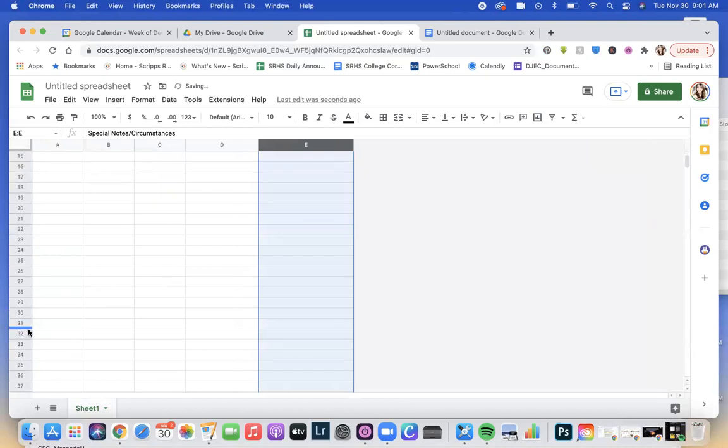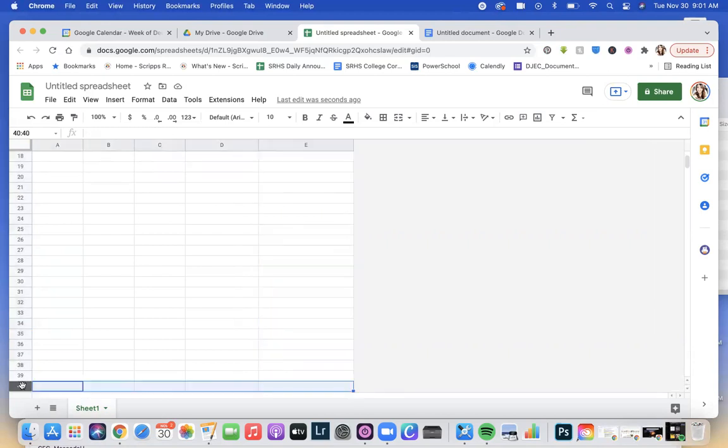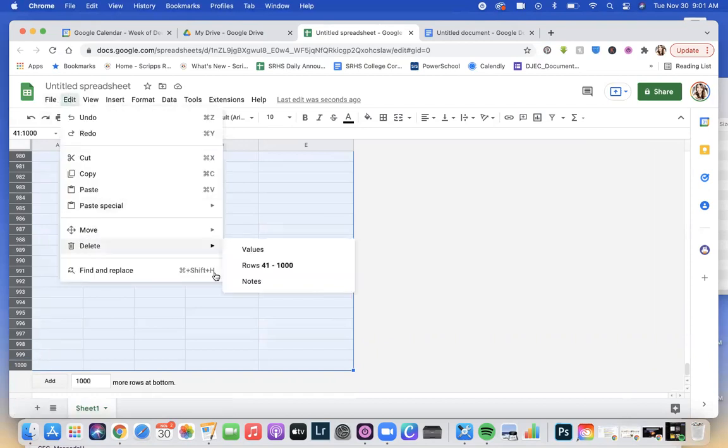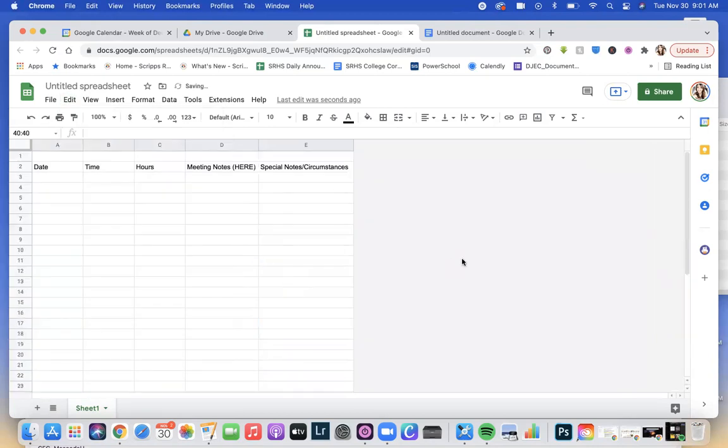Okay. And I can also delete the rows. So for example, I'll just go ahead and make my worksheet have 40 rows for now. So 40 meetings or 40 instances that I'm going to track. I'm going to go ahead and slide down and highlight all of these rows. I'm going to go to edit and delete these rows. Okay. So that's the first thing.